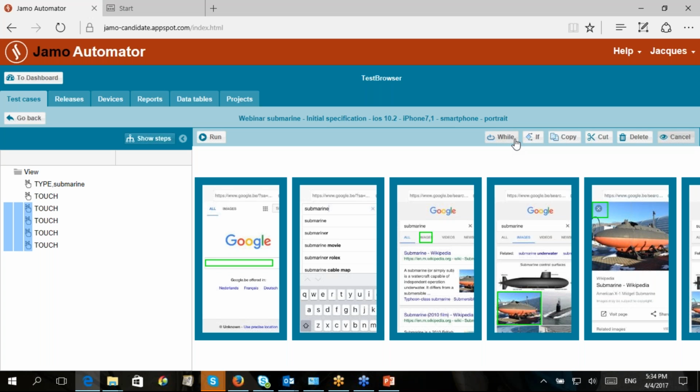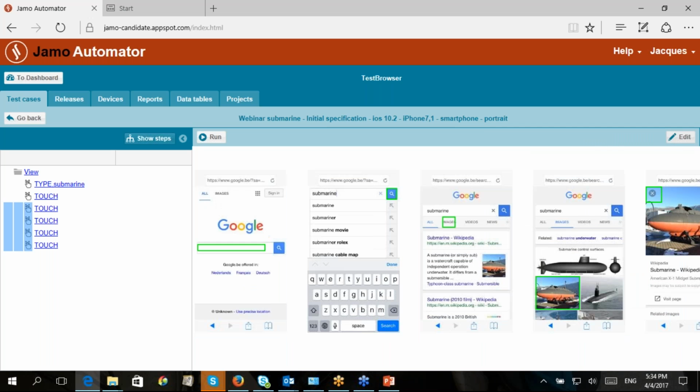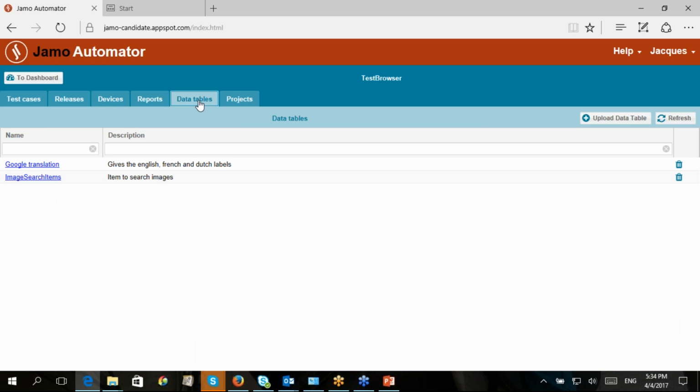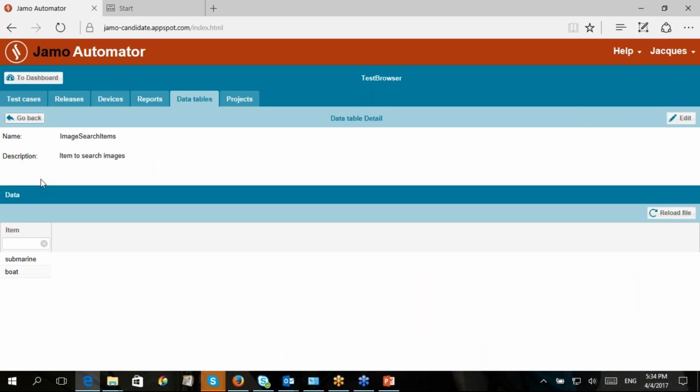If we are going to create a while loop in a data-driven test case, we also, of course, need to have a data table. We can upload data tables towards the system, and inside this data table, it's a very simple one. I have only one column, and I have two items in the column. And we are going to type in submarine, and we are going to type in boat. It means that the test case will iterate automatically on all the lines, and once execute the test case for submarine, and the second time execute it for a boat.